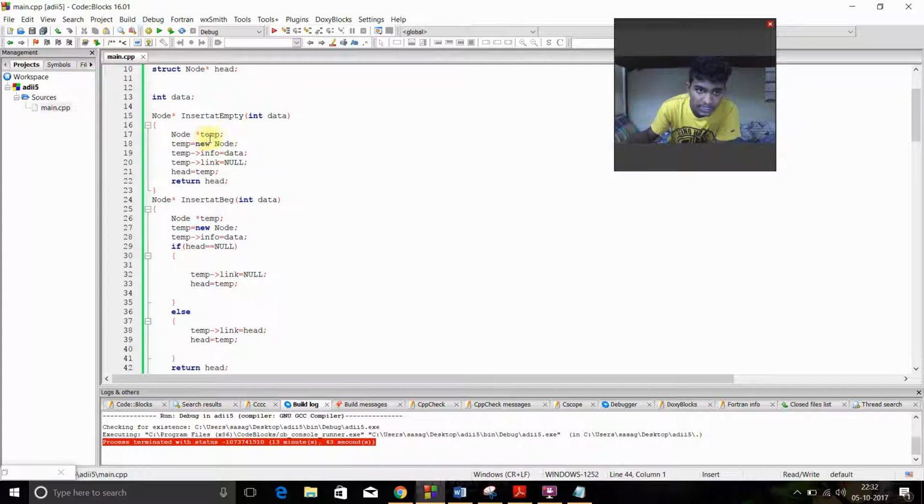See, node star temp means we are creating a temporary node named temp, and temp is equal to new node, which means a new node has been created. We have made a new temporary node which is named temp. As I mentioned, there are two parts in temp. Temp arrow info, arrow is used here. Temp arrow info equal to data means the data which we want to enter is entered in temp arrow info, so the info part is filled with the data.